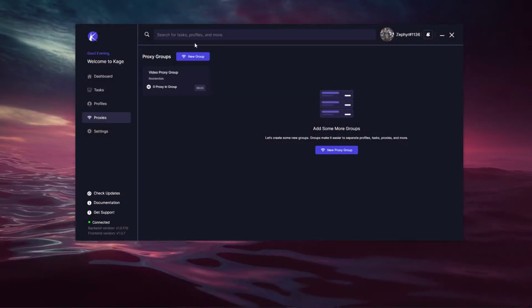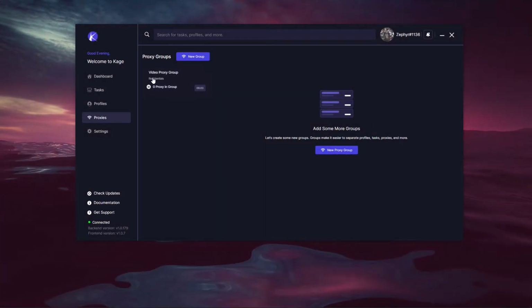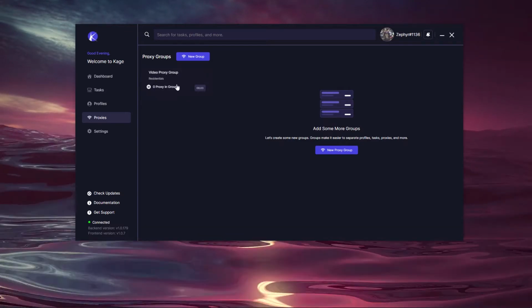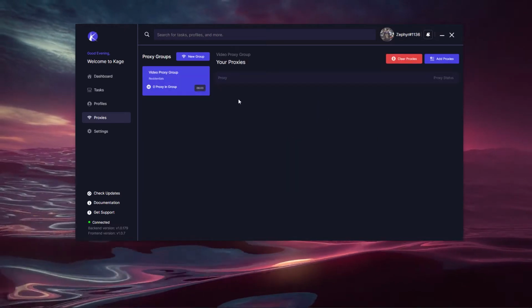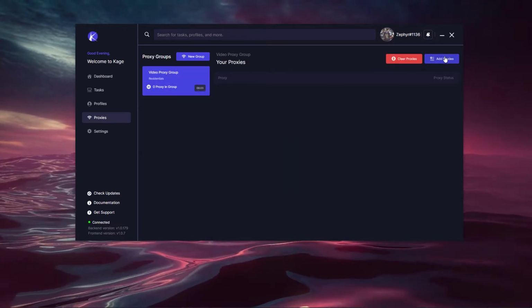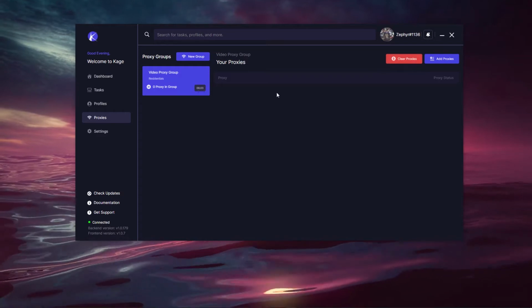Let's hit the X button and you can see the proxy group name, the types of proxies that you've configured to have within the group, and you can see how many proxies are in the group, and there's 0 at the moment. So let's click it, and as you guys can see, you can add proxies and clear the proxies as well, and you can test them.